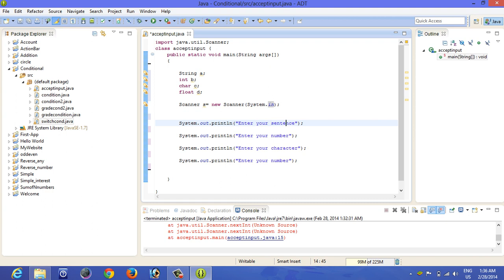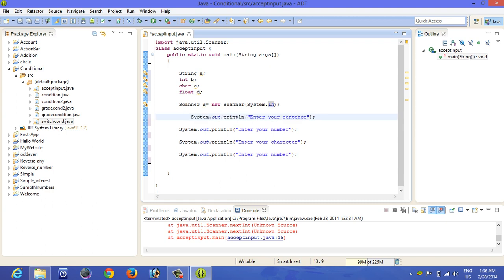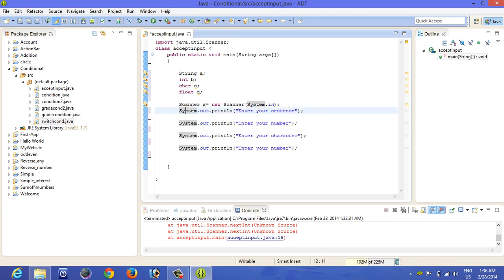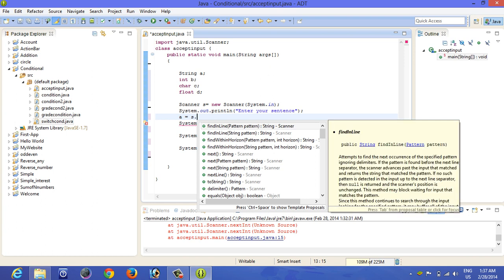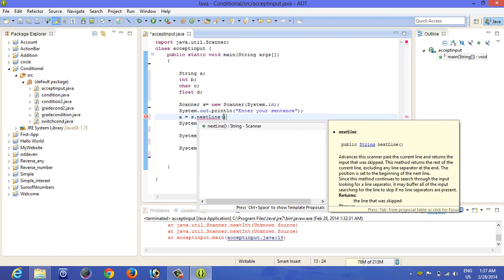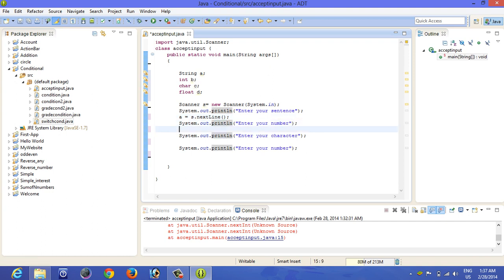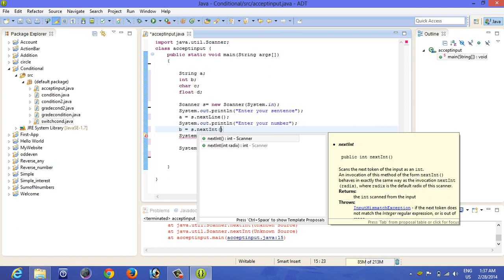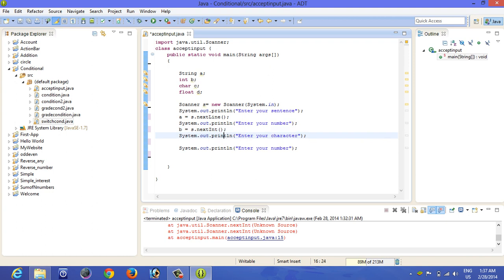Okay, so let's go to the first one. Let's learn how you can accept the input. First one is enter your sentence, that is the string. Type A equal to object dot, in my program the object name is S. So I'm going to type S dot, then we have to use the methods of the scanner. For taking the input as a string we should type nextLine. For taking integer values, type B equal to, whatever you have taken in your program, object name S dot nextInt. So nextInt is used for taking an integer as input.